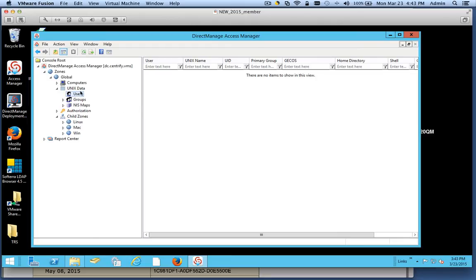So inside the Unix data, I like to do this in global. I can define everything globally, and they will go down to the children domain and be inherited. So I'm going to go in the global Unix data, right-click in here, add user to zone.